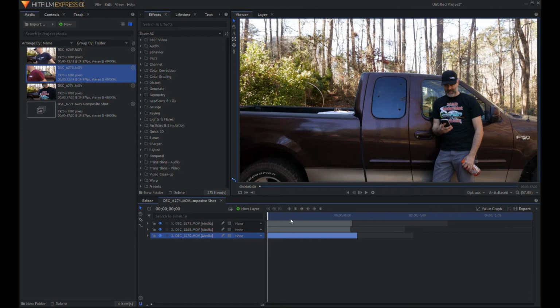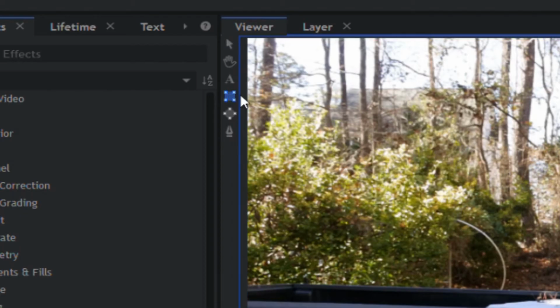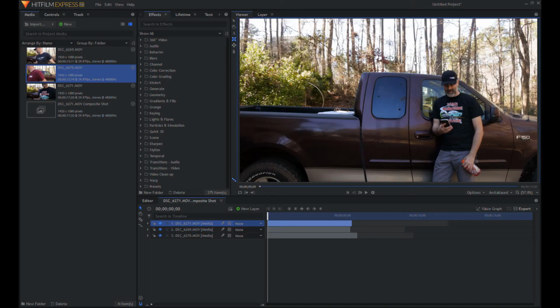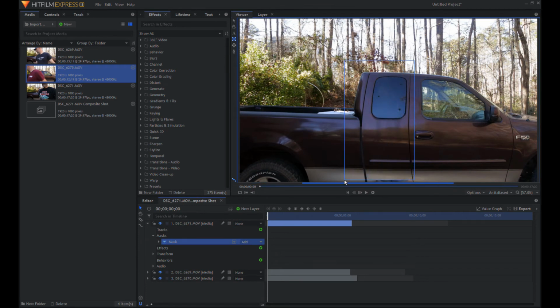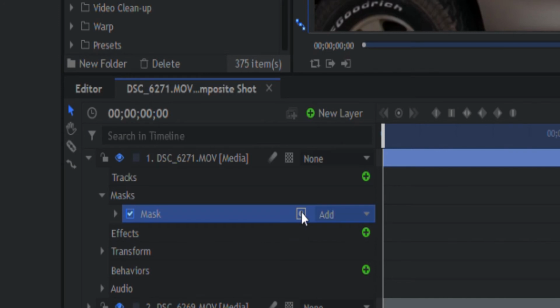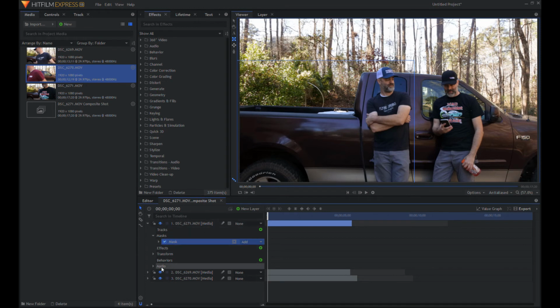Then I am going to go up here and I'm going to select my rectangular mask. Then I'm just going to select the bit that I don't want in the clip. Then I'm going to click this little box next to the add, subtract. You can pull that menu down. It's got several options, but I'm just going to, and that's the inversion tool. I'm just going to invert the mask.